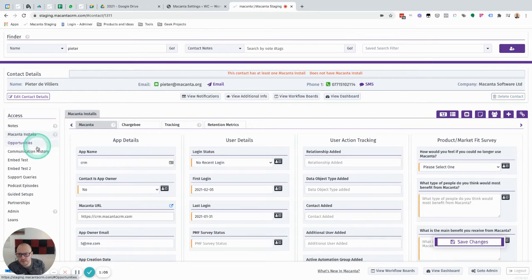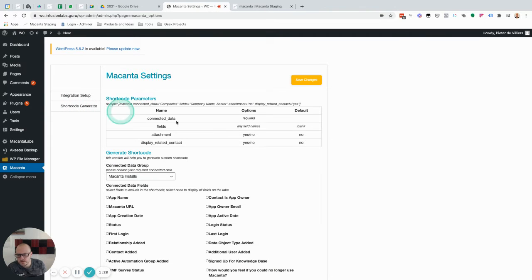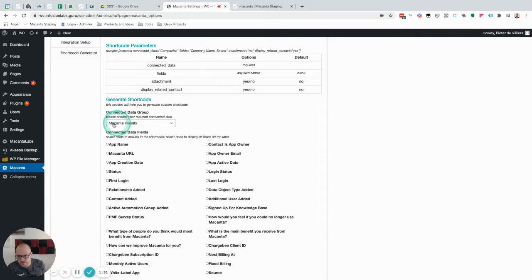The other one is the ability to display information on a WordPress site. Let's say you've got a membership site and you want to display information there. So we've got this data object type here. Once you've installed the plugin, you set your app name and API key, and then you can go and build a shortcode. For this instance, I'm just going to use the Macanta installs, but it'll pull in the data objects from your app. Can go for the app name, creation date, status, first login.